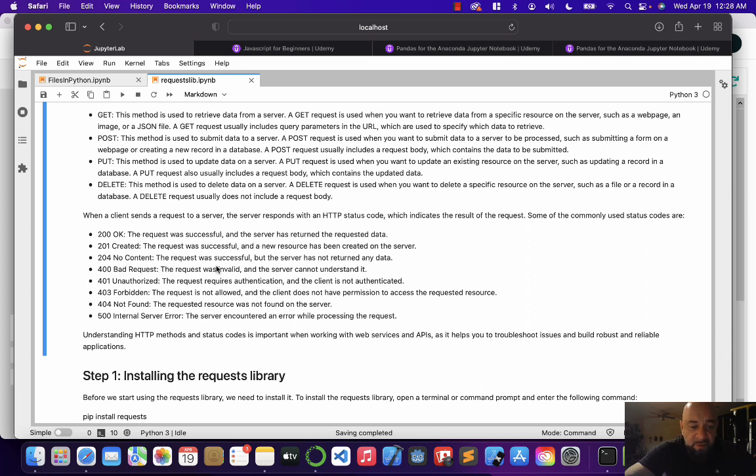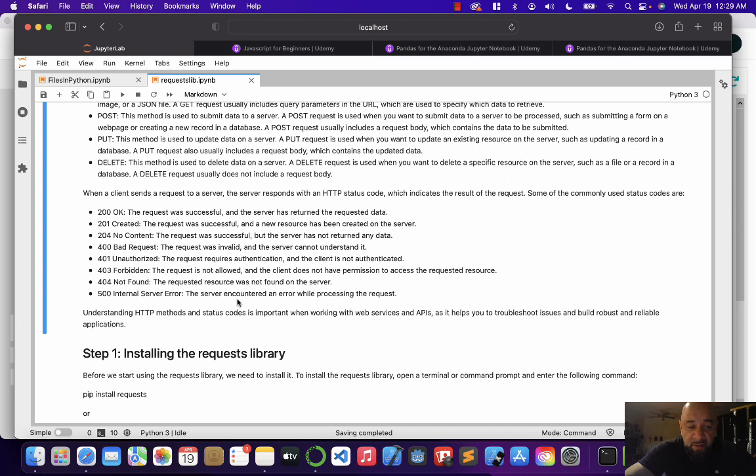204 is the request was successful, but the server has not returned any data. 400 is a bad request, so the request was invalid and the server cannot understand it. 401 is the request requires authentication and the client is not authenticated. 403 is the request is not allowed and the client does not have permission to access the requested resource. 404 is the requested resource was not found on the server. And 500 is that the server encountered an error and failed.